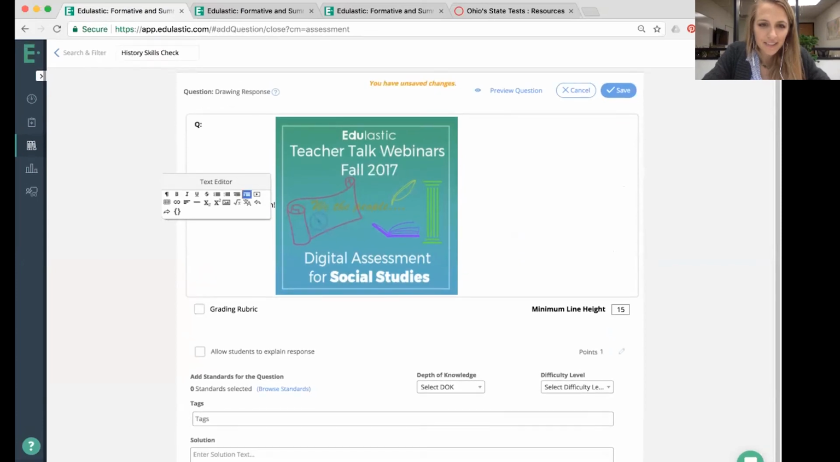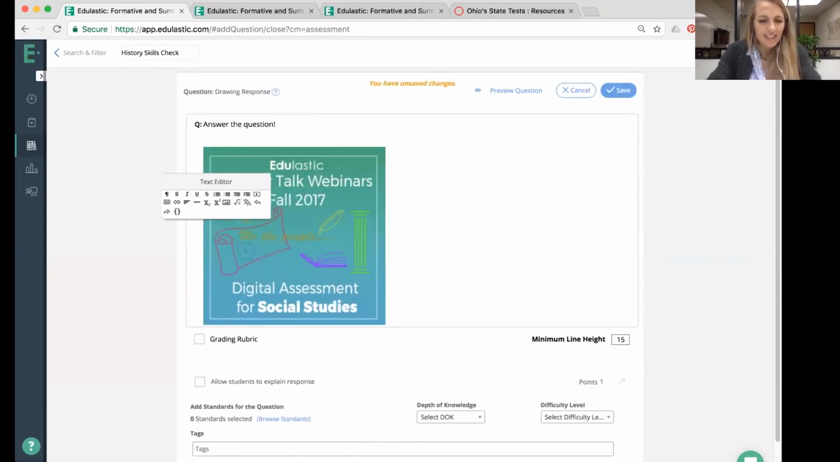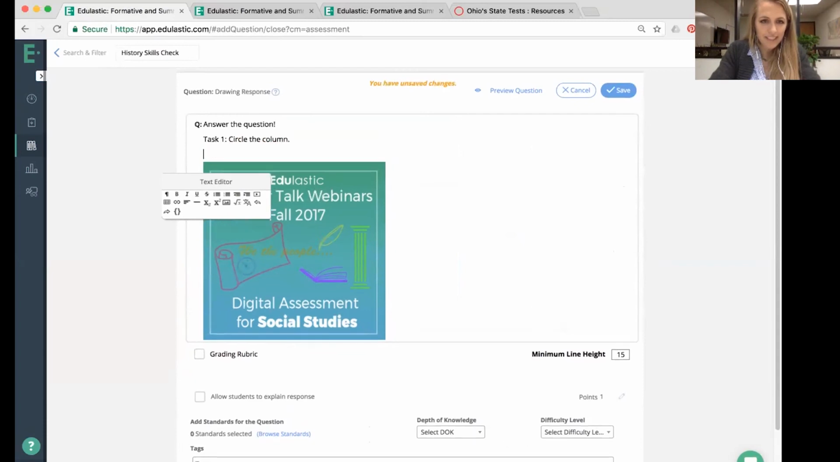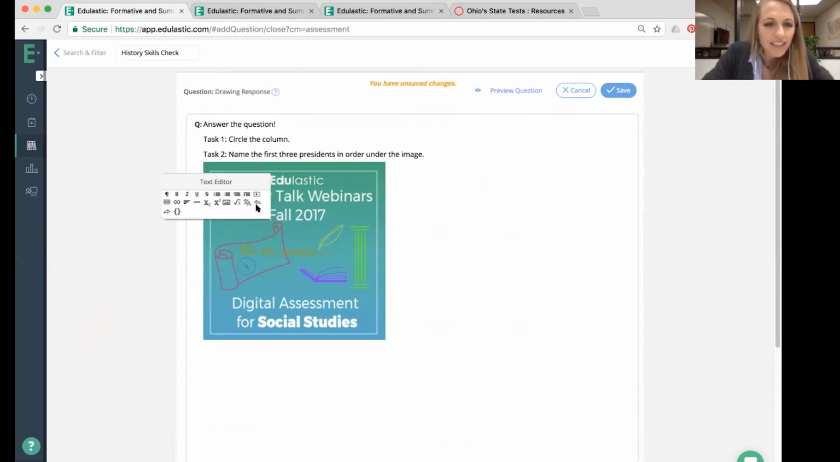And so let's put that on its own line. And then I can say task 1, circle the column. Task 2, you can take this any way you want, kind of making things up. Name the first 3 presidents in order under the image. Okay. Give some more space down there.